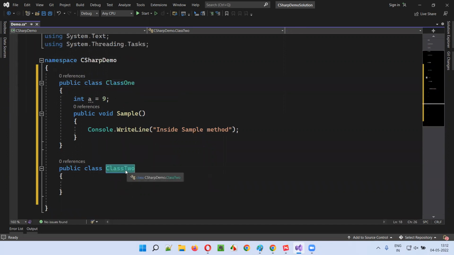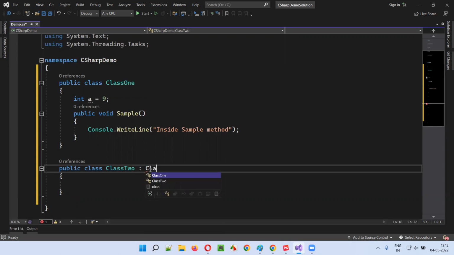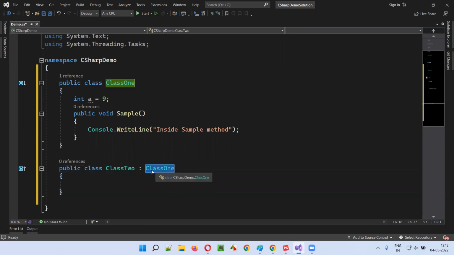Okay, we can make this class 2 a child class of the class 1. How to make this class 2 a child class of the class 1? There is a syntax. Class 2, put a colon symbol and give the name of the parent class, that is class 1. The moment you say class 2 colon class 1, now class 1 is a parent of the class 2. Class 2 is a child of the class 1.